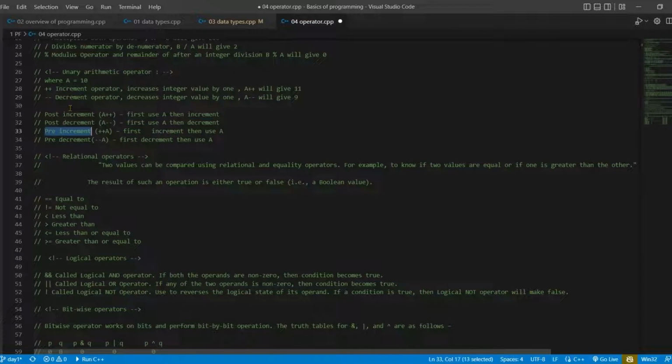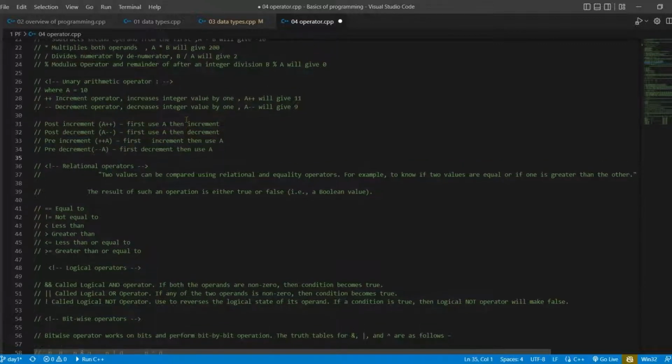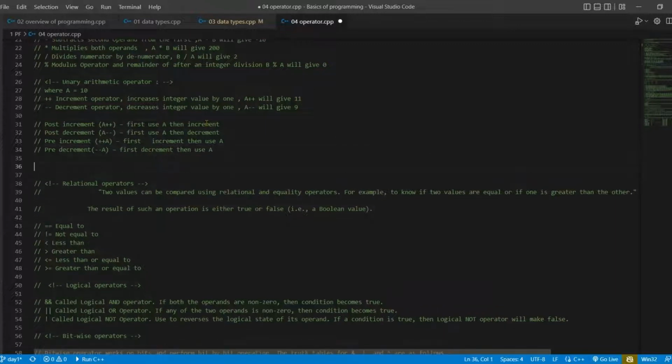So what are pre increment and pre decrement in the unary operator? We use the increment or decrement operator before the variable name, and when we use the operator in the syntax before the variable name, it first increments and then uses the variable. Let me give you an example.